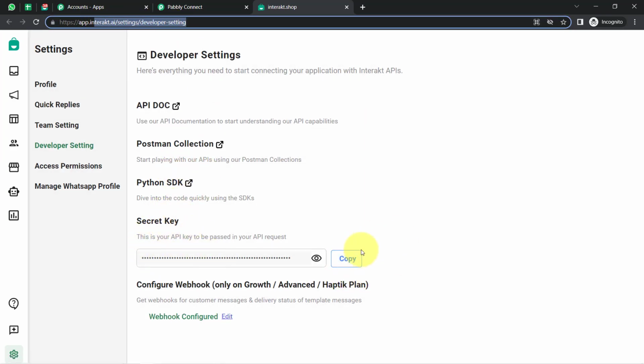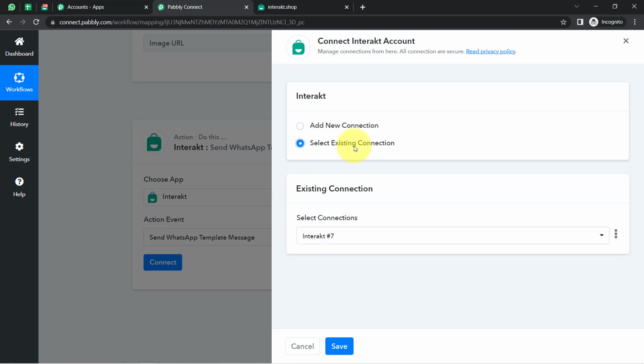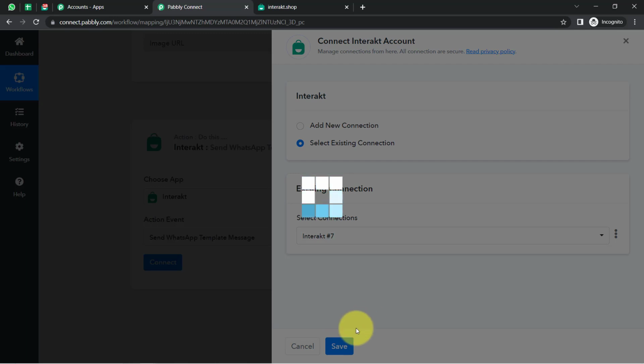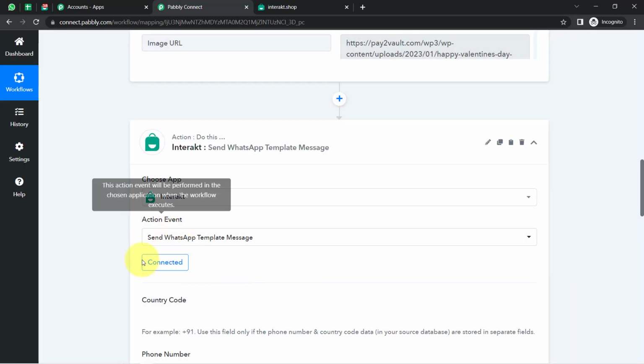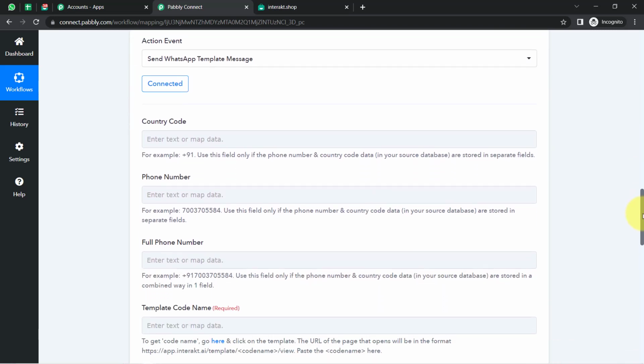You can copy this secret from this particular button, but I am not going to copy and paste it because I'll go with this existing connection only. Basically I have already connected Interact with Pabbly Connect and I am using those connections, but make sure if you are building the connections for the first time, you will have to provide that secret key. It is important. Now finally I'm going to click on this save button, and this is how the authorization will be successful and Interact will be connected with Pabbly Connect.